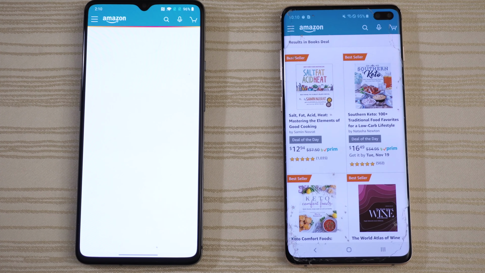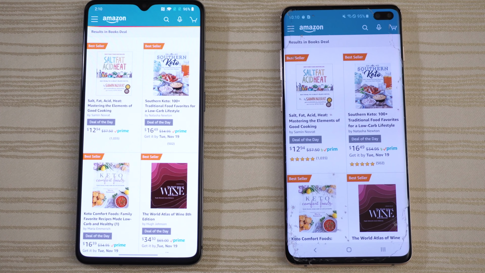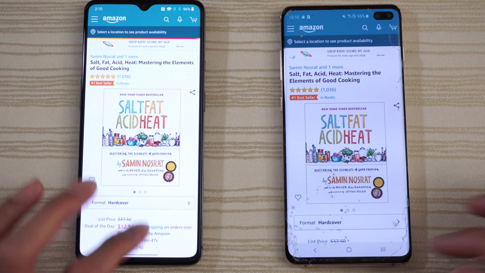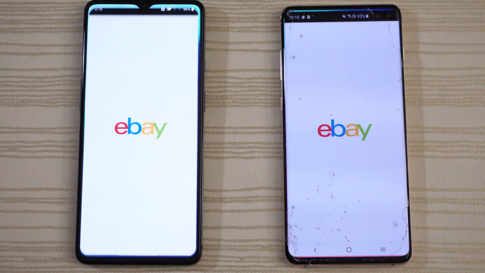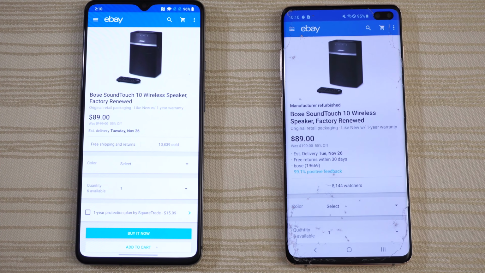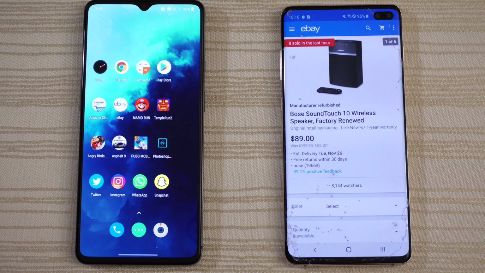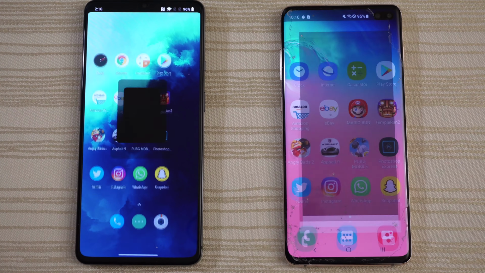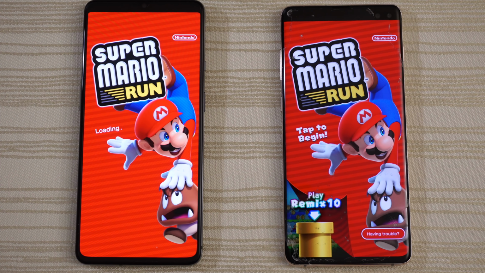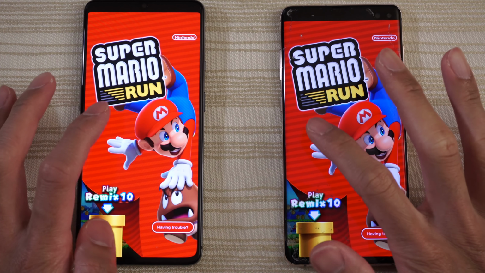Click on the deal of the day. Ooh, much faster on the S10 Plus. And dead heat on this one. eBay. Whoo, so close. Yeah, negligible differences, really. As you can see. And then this one, let's see. Oh, S10 Plus. Tap to begin real quick.